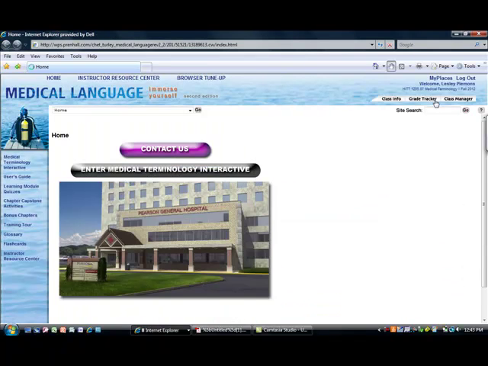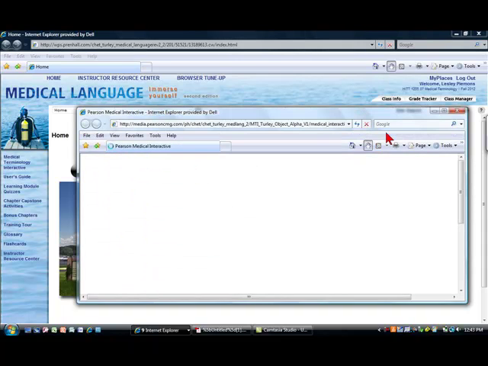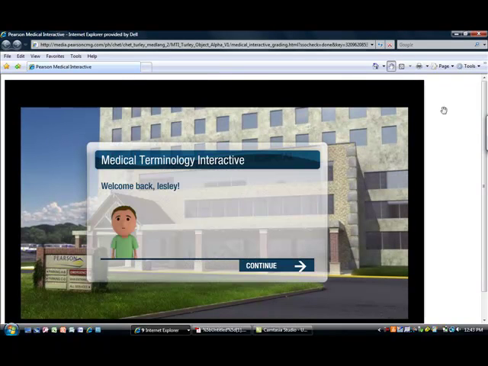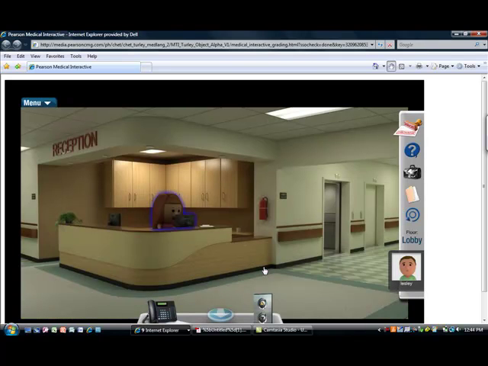Once you reach the inside of the site, of course you're going to have to log in. I have already registered and logged in. You will enter the Medical Terminology Interactive, and you will pick an avatar or create one. If you have already created one, you will be able to just click Continue, and here it will take you into the main area of the hospital. You can go onto the elevator.